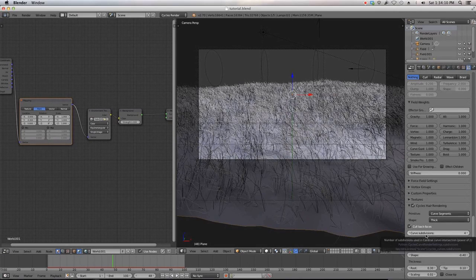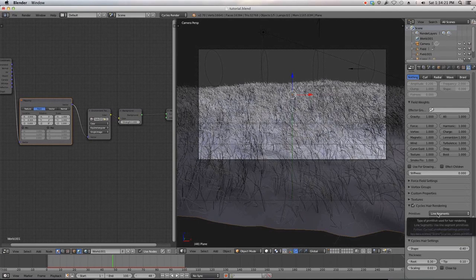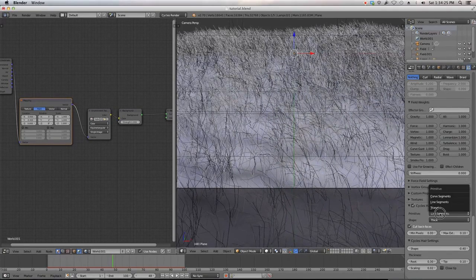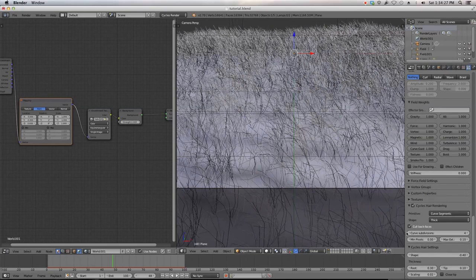The curve subdivisions looks like it's set way too high right now. And I don't even know if I want to use a curve right now, because it seems like it's just rendering a little bit too slow. So I'm just going to change it to line segments. I think that's what I used in my scene, and it didn't look too bad. If you want better results, you can do curve segments and turn your subdivisions down and maybe get away with that, but for now I'm just going to use line segments.